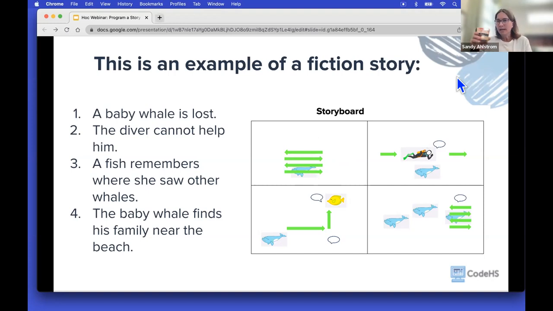So this one, for example, this story, the whale is lost, can't find his family, and he's swimming back and forth. Then a scuba diver swims past on the next page, and the whale asks, "Have you seen my family?" And the scuba diver says, "Oh, I'm so sorry, no." The next page, the little baby whale runs into a fish and asks the fish, "Have you seen my family?" And the fish says, "Yes." And so the last page in this storyboard is where the baby whale finds his family thanks to that fish.